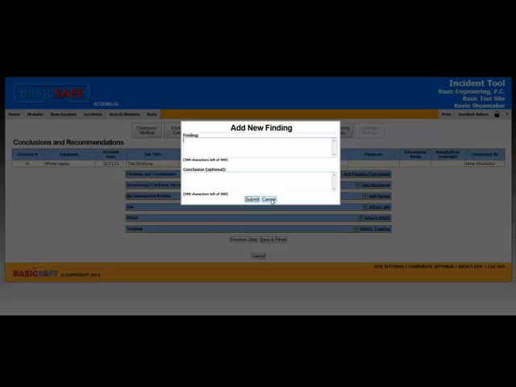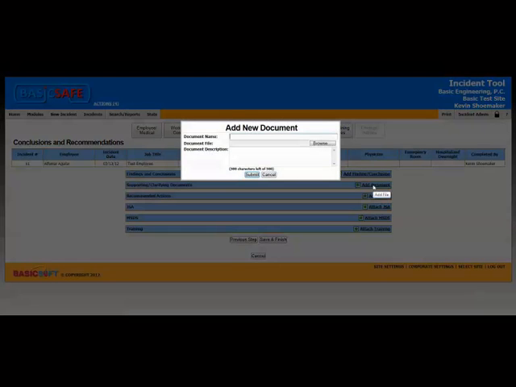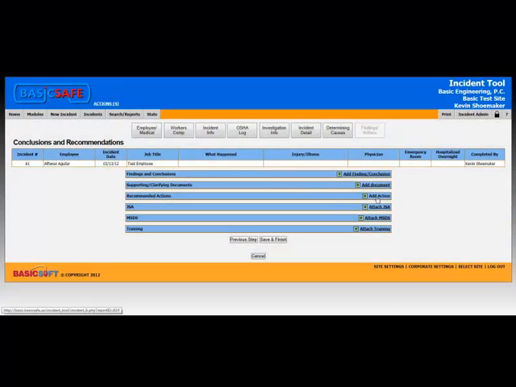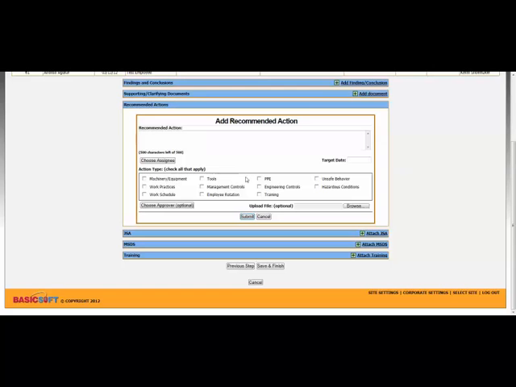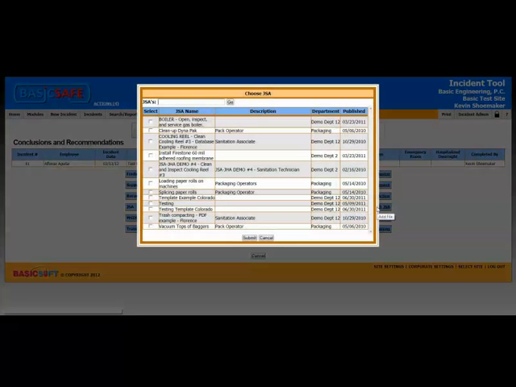The same thing on the findings and conclusions. We're finding people really like that. Again, this is where you would link back and do your follow-through. Like if you had actions that needed to be created based on this investigation, you could reference a policy and procedure that needed to be updated. You could reference an MSDS. You could reference a JSA. Or you could just load in any kind of files that you want to keep tied to this incident.